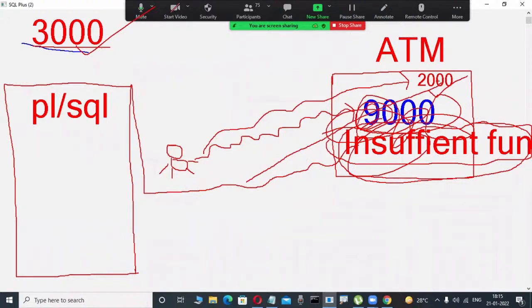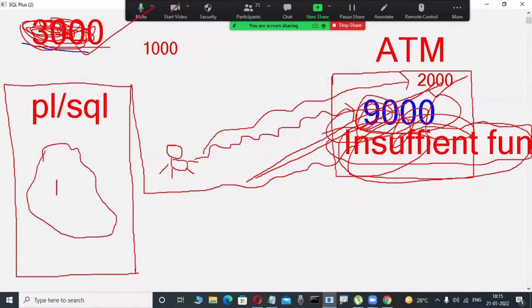Now, whenever we withdraw 2,000, what is the available balance? Here 3,000 minus 2,000 is 1,000. That I want to reflect in my database. Otherwise, if you withdraw 2,000 and still 3,000 remains available, the total banking system would collapse. All those transactions are handled through code they write. That's why PLSQL developers are required in a project.